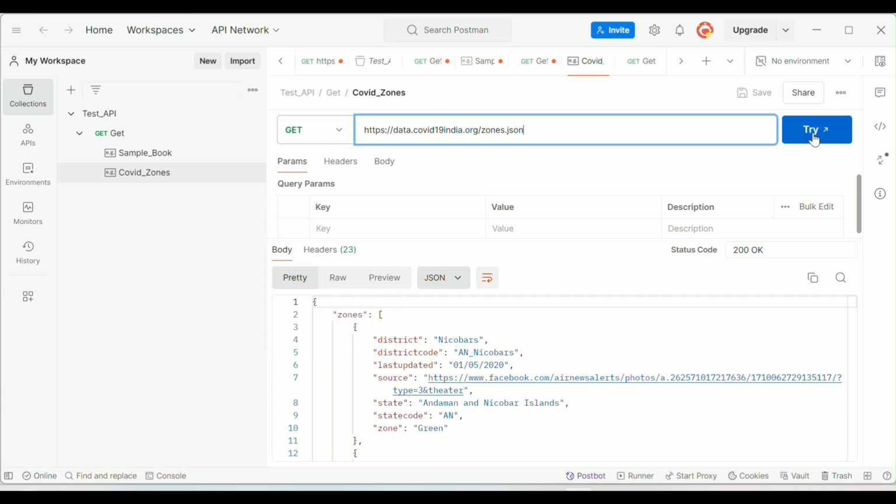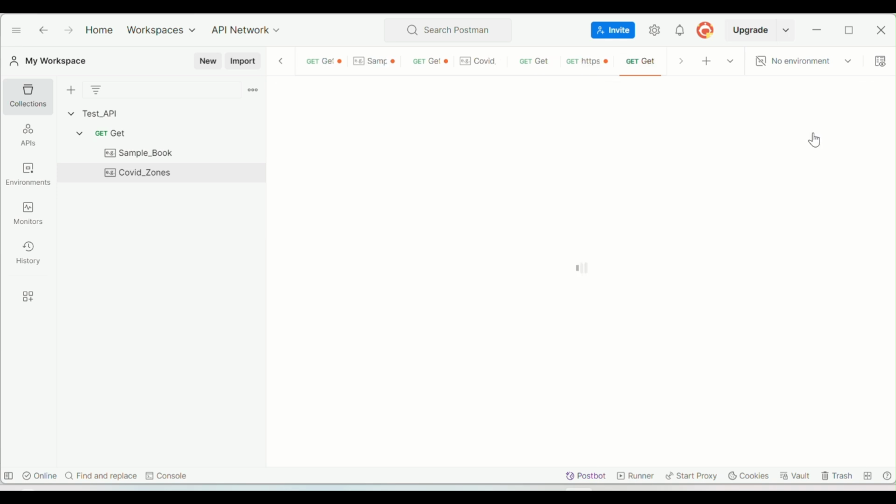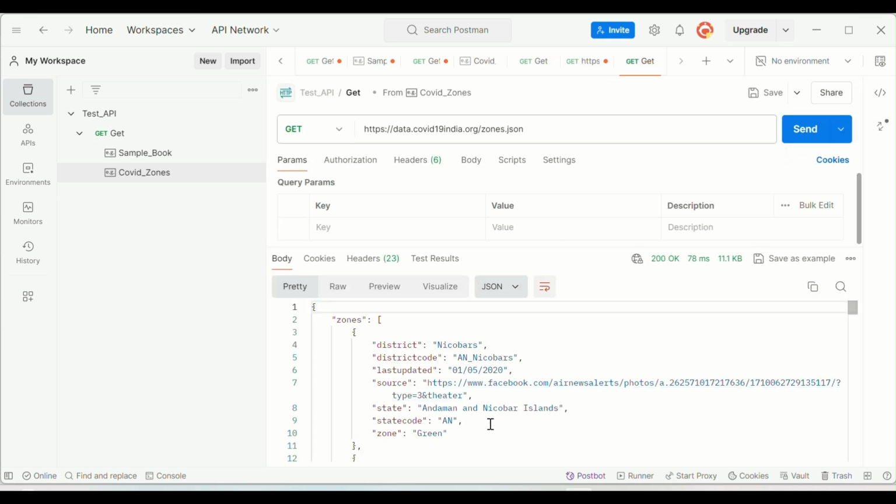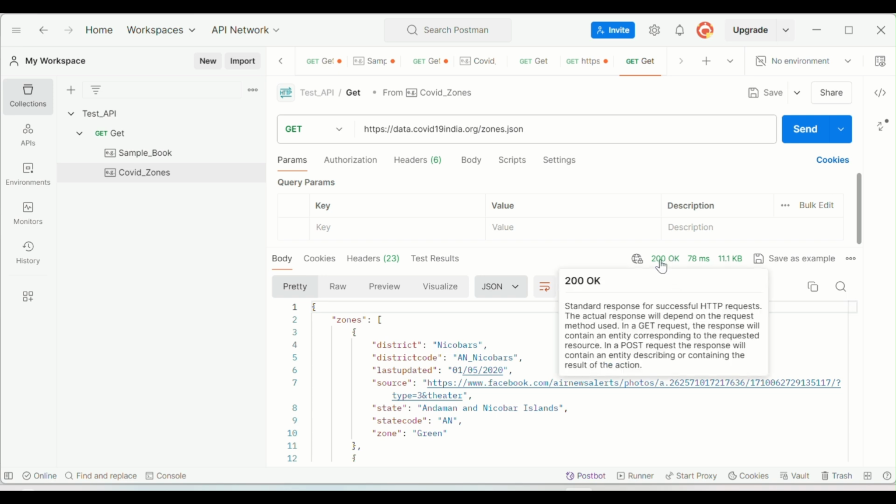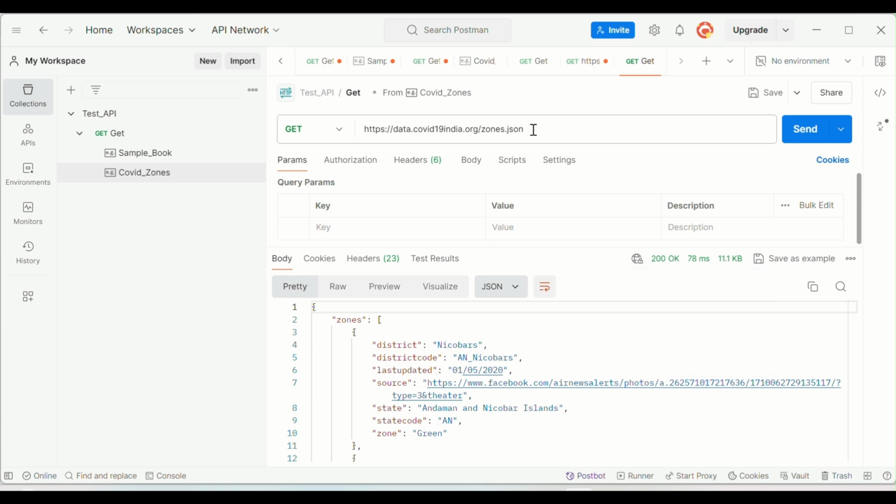Select the method and click on this. Now it fetches the data. If you see here, 200 in green color, which means the link is working. This is the status of the URL. For this URL we get 200, so this particular URL is working fine. This is how we can test.